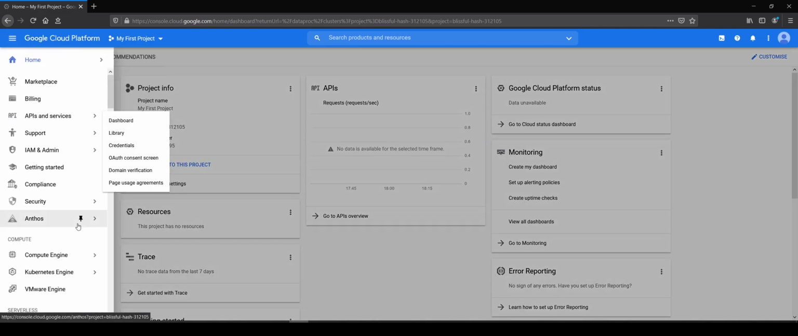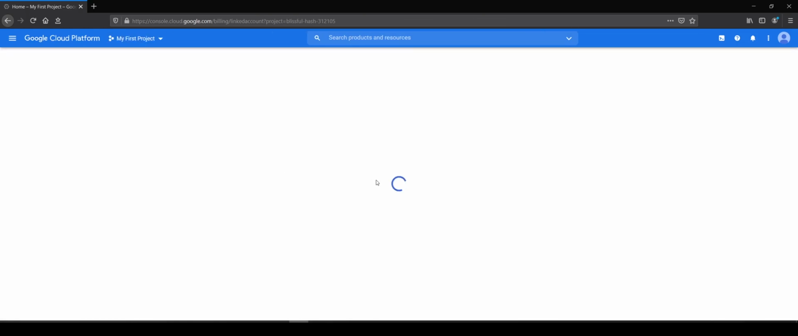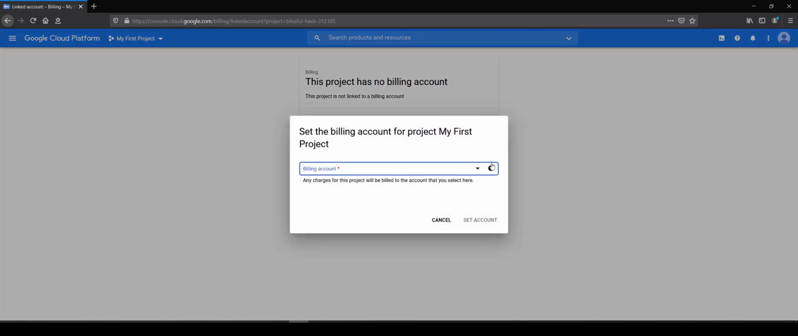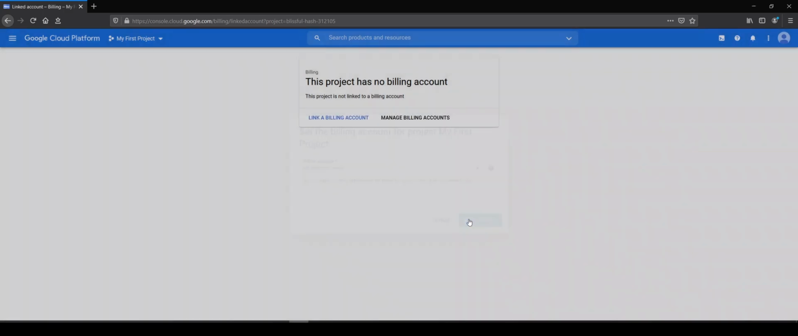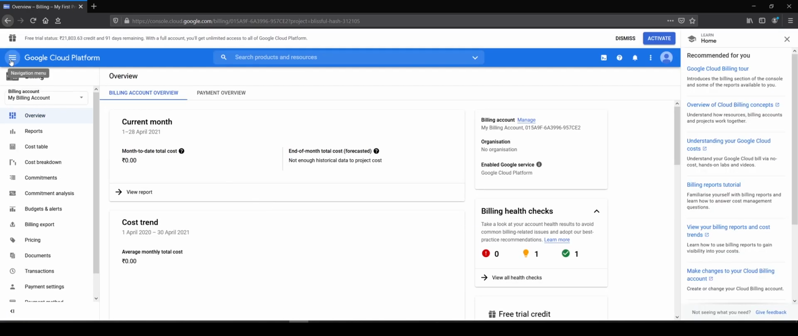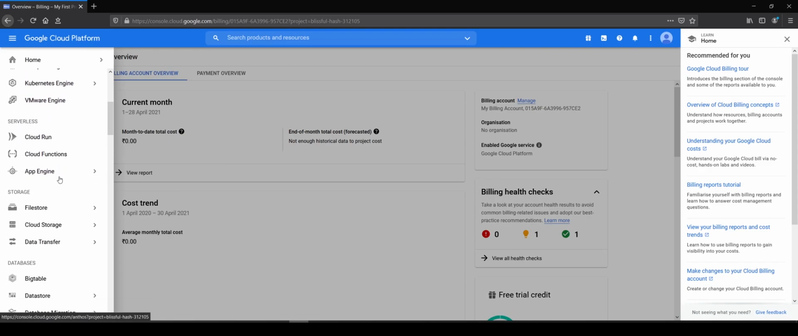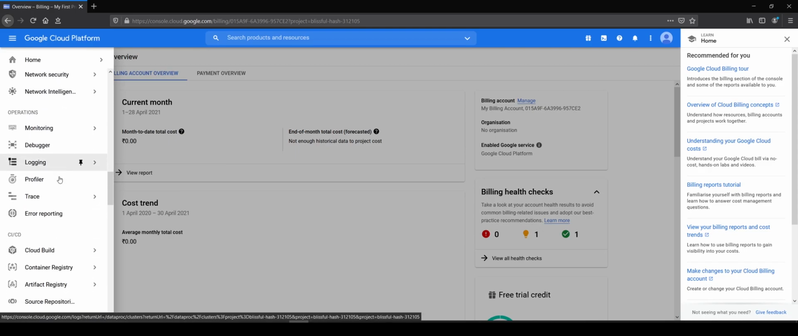From this left menu, we will first go to the billing, because before doing anything with our account, we'll have to link a billing account. So we will do this and select my billing account, and then we'll say set the account. Now the billing is attached to my project. Now, as you can see, there is 2100 rupees available for 91 days, which roughly equates to $300.